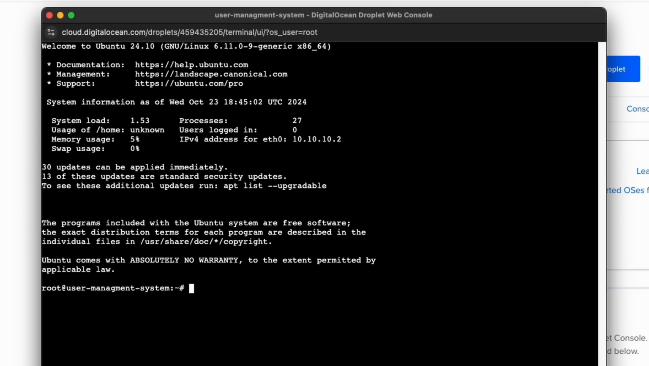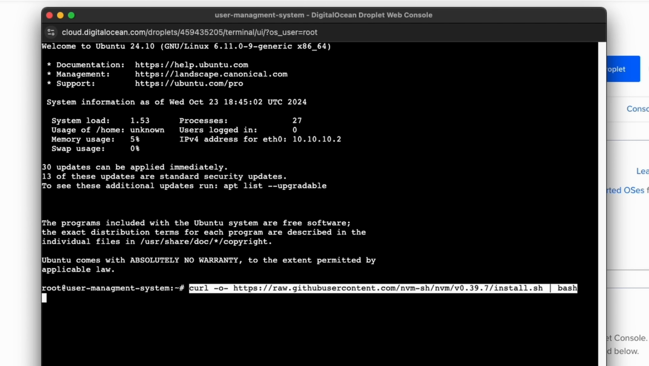Since this is a new computer, you don't have the Node and Git installed on it. So we need to install those to be able to run our application. You can Google the command to install the NVM, or you can just use this command that I will provide in the description and hit enter.